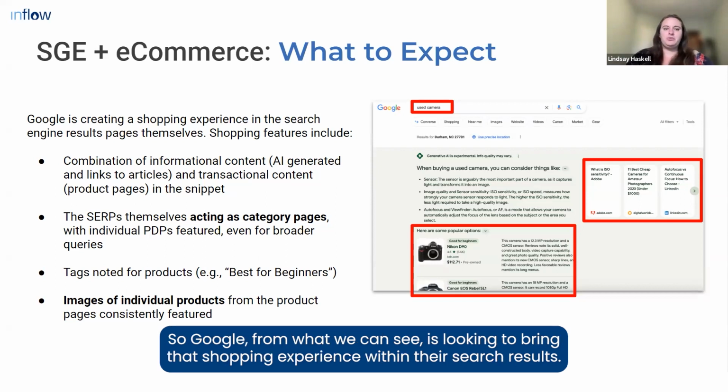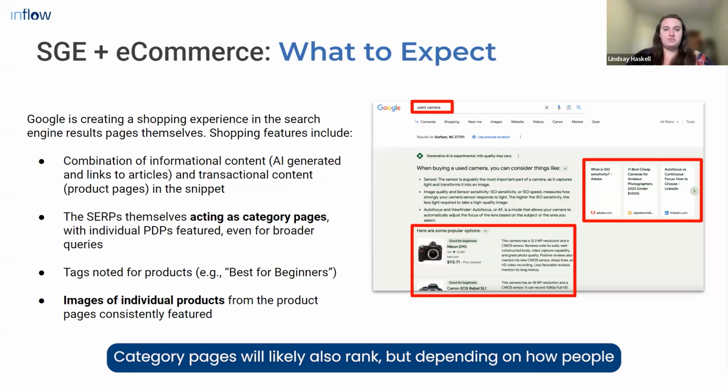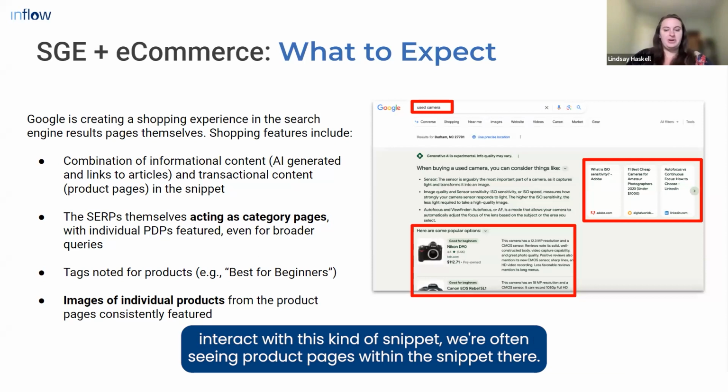So Google, from what we can see, is looking to bring that shopping experience within their search results. And so product pages are going to be coming up more for certain broader terms where we might expect category pages. Category pages will likely also rank, but depending on how people interact with this kind of snippet, we're often seeing product pages within the snippet there.